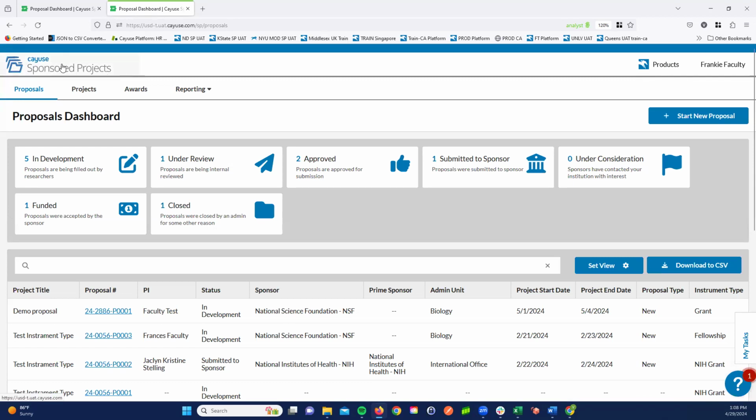In Sponsored Projects 3.9, you had a home screen that you landed on, and in the left-hand column of that, you had the ability to access your proposals, your awards. Now you're going to have a dashboard for proposals, a dashboard for projects, and a dashboard for awards, as well as the ability to use the in-app reporting to generate a report of your own proposals and awards that you're a part of. We'll talk about that in a few minutes.